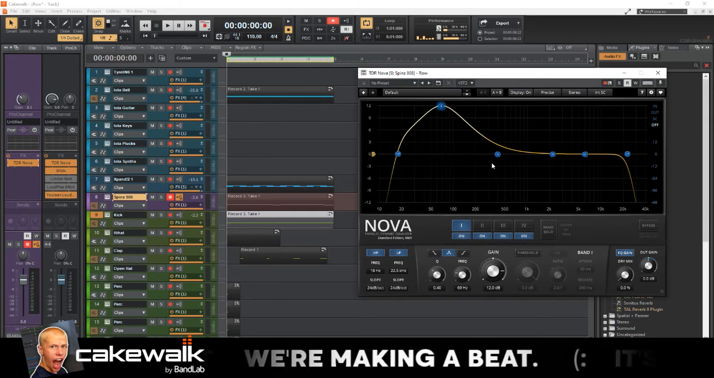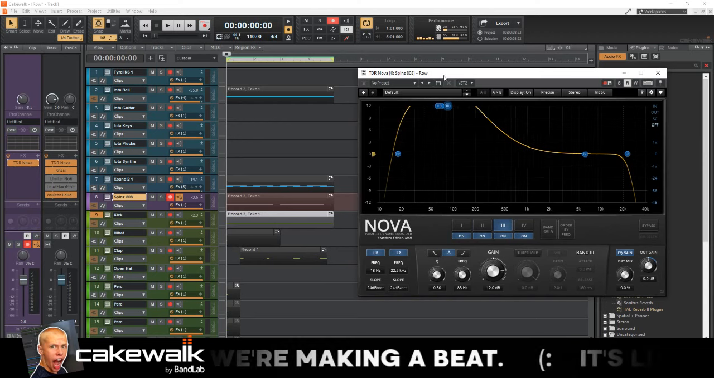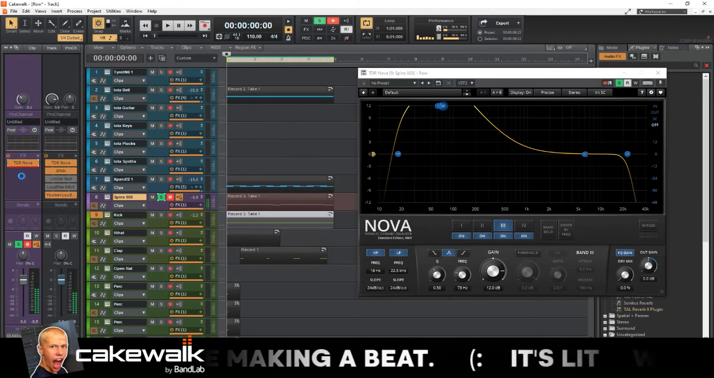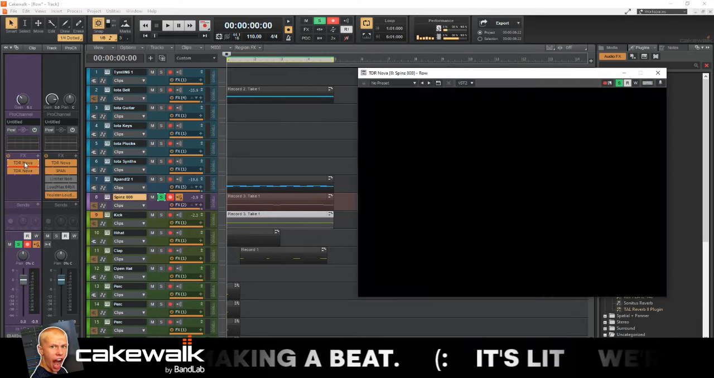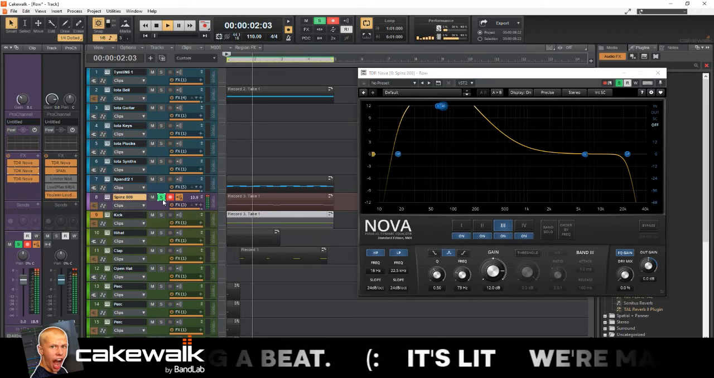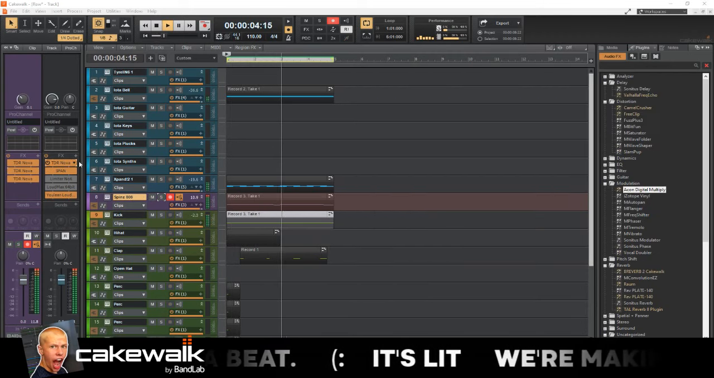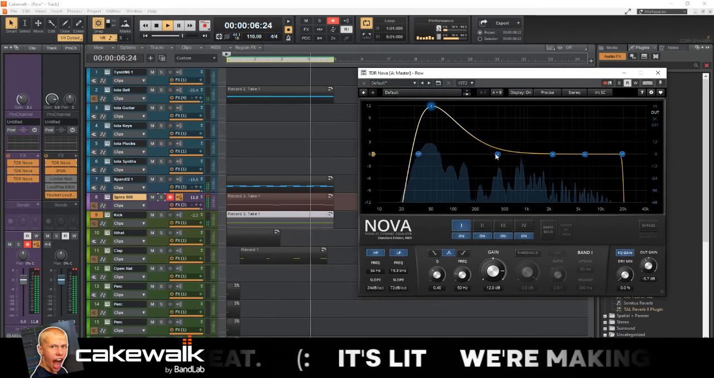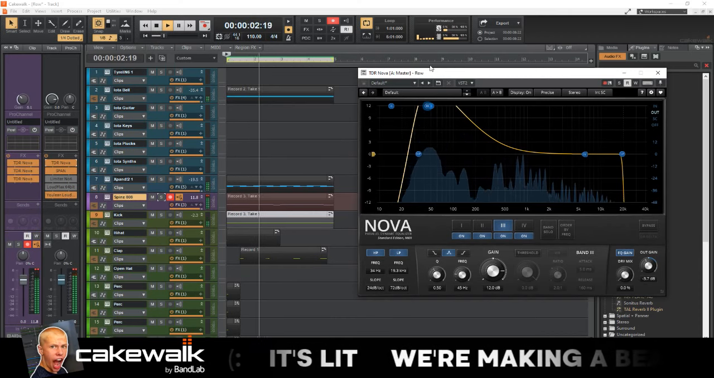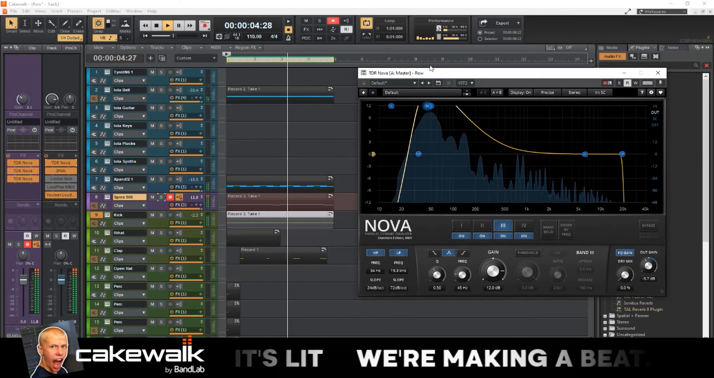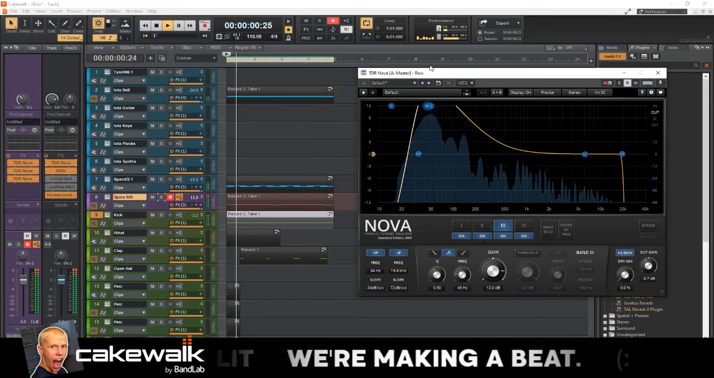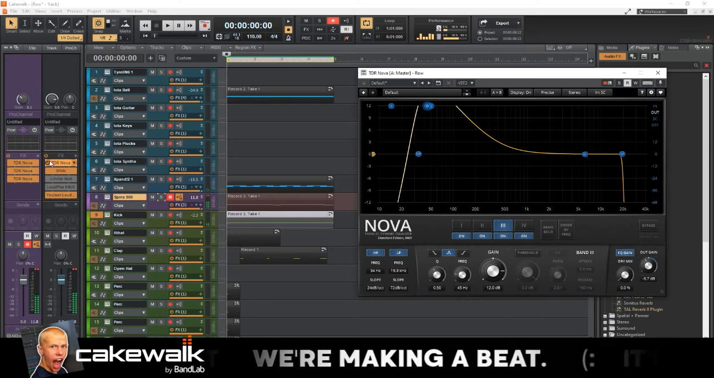For example, if I go like this on my EQ and I boost all this stuff, and then I just copy this EQ so that there are several of them, sorry if I just hurt someone's ears.